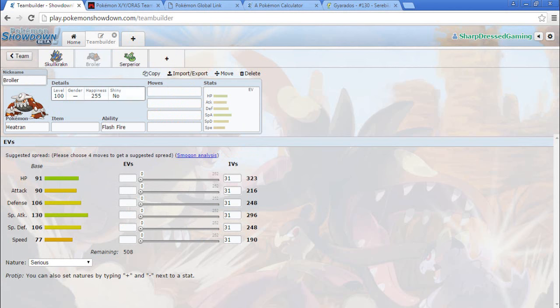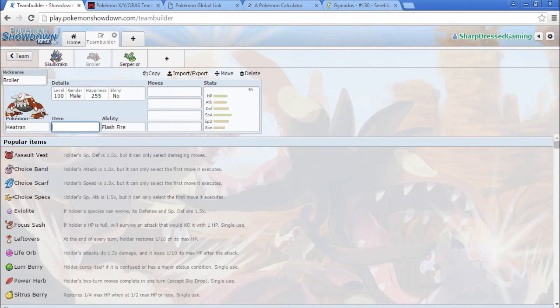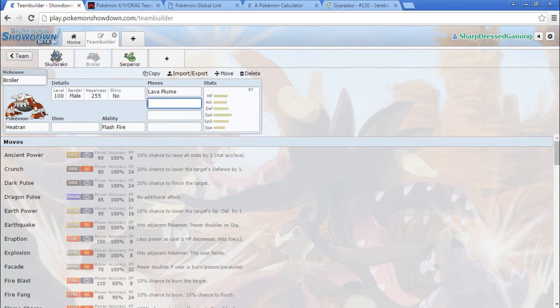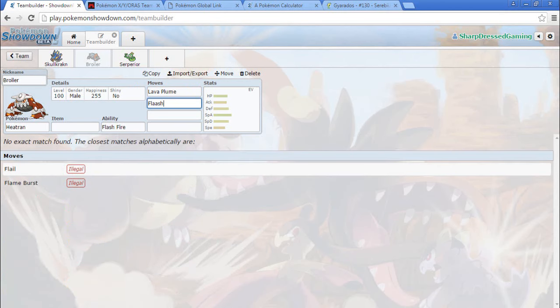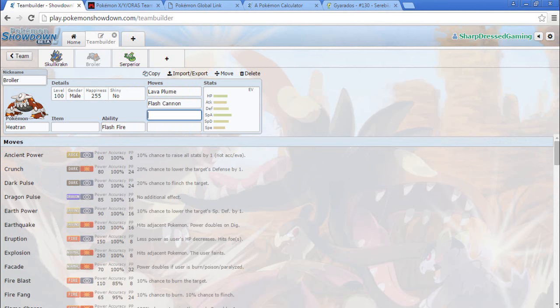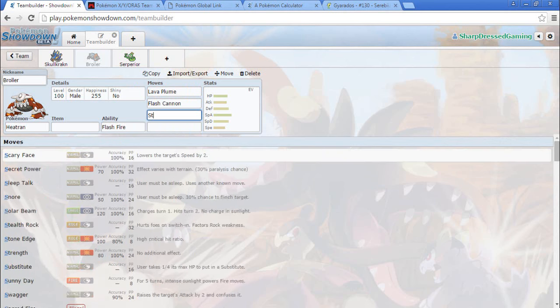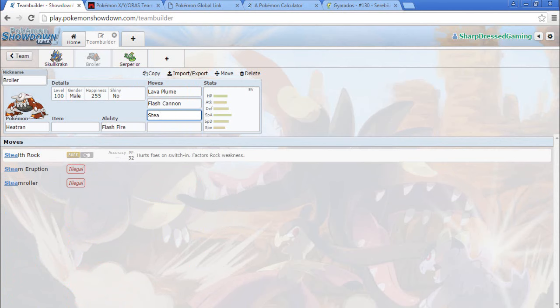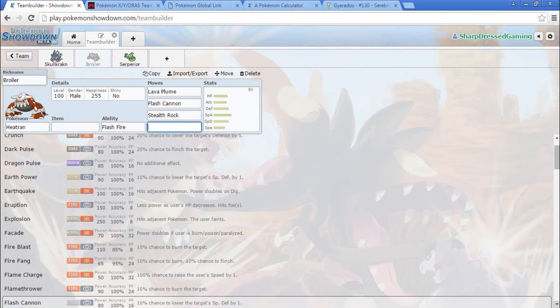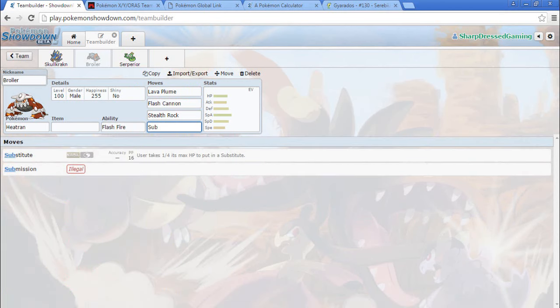So let's go. We can choose gender, so I'm going to go male. So I go Air Balloon. I'm going to go Lava Plume though for sure for its fire type attack, and Flash Cannon. For that. And then I'm going to have him be a Stealth Rock setter. And for his final move, I'm thinking Earth Power. Actually, Substitute wouldn't be bad. I'm going to go Substitute Heatran.